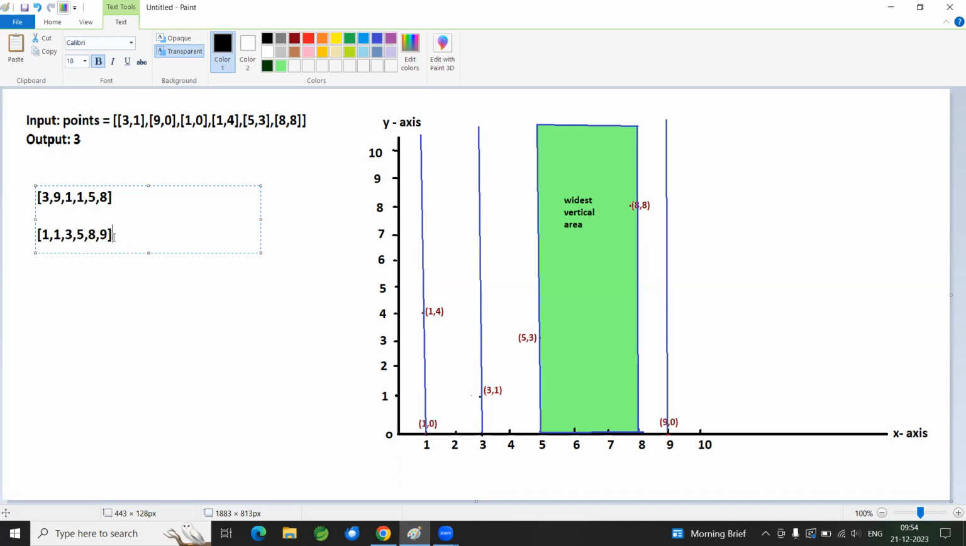Then I'll start taking the difference between subsequent points. The difference between 1 and 1 is 0. Then the difference between 1 and 3 is 2. I'll keep subtracting the current element from the next element and keep iterating on this array. The difference between 3 and 5 is 2. Then the difference between 5 and 8 is 3. Previously my maximum was 2, now I will update it to 3. Then the difference between 8 and 9 is 1, so my maximum will remain 3. So this is my logic, which I'll apply in the code.